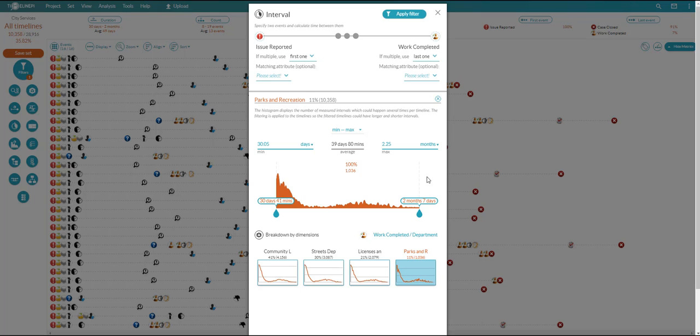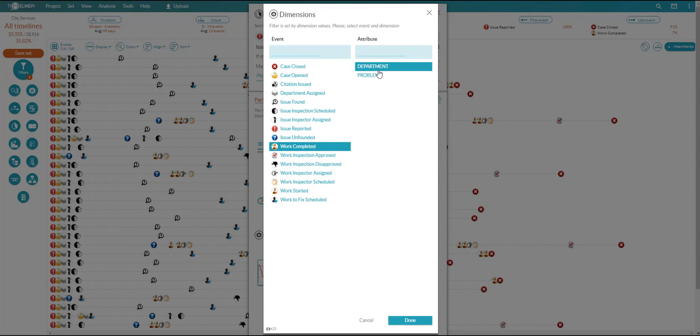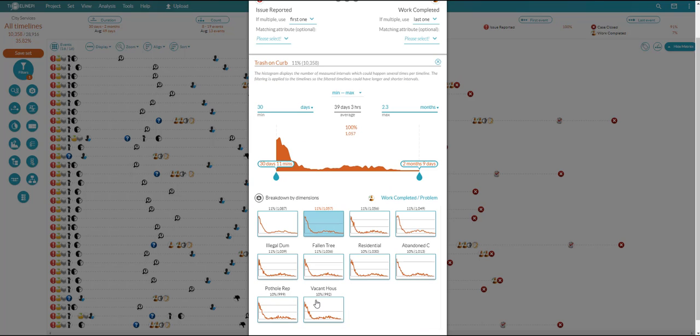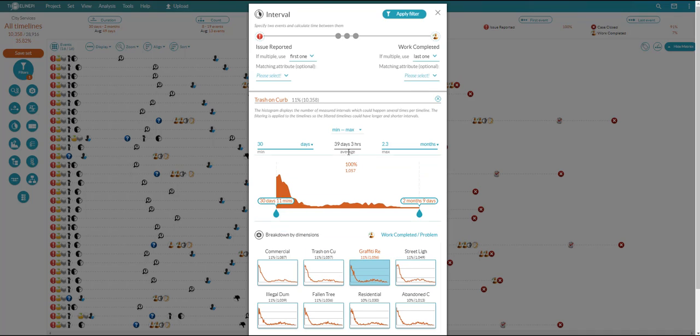We could even go further and break it down into the problem or the issue that was reported. We can see that commercial, trash on the curb, these are things that 11% of these timelines here are over 30 days, and these are the issues that are presenting these timelines for us. We can see that the average changes for these different days, and for each of these different problems, we can begin to break down and apply a filter.